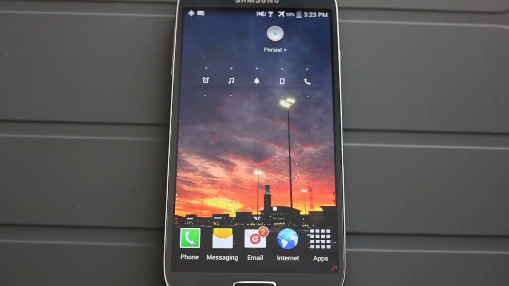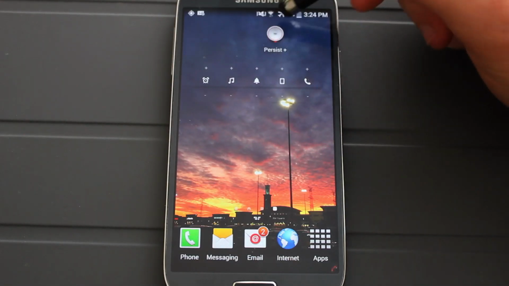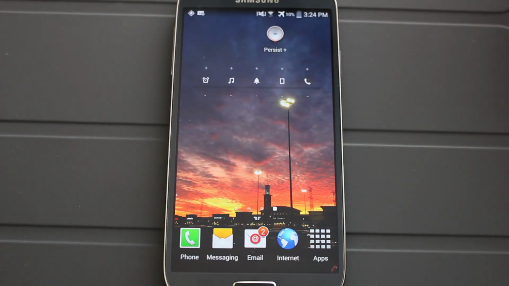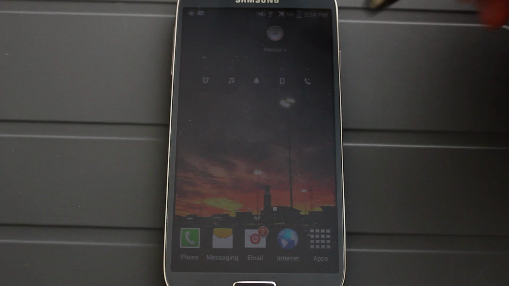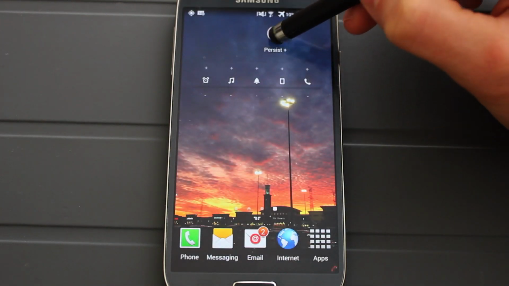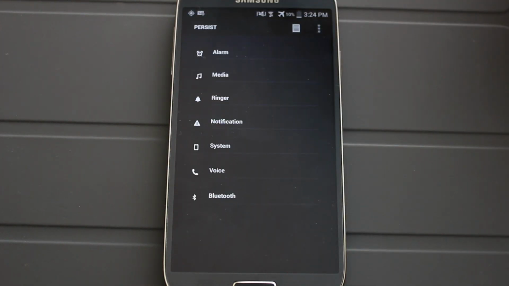appshrink.com here, and today we're taking a look at Persist Plus for Android. Persist Plus, right here is the icon, is a phenomenal volume manager for your Android device. It allows you to quickly edit profile settings, load various profiles, and quickly change your volume settings on your device. So let's go ahead and open the app and have a look at what we could do here.